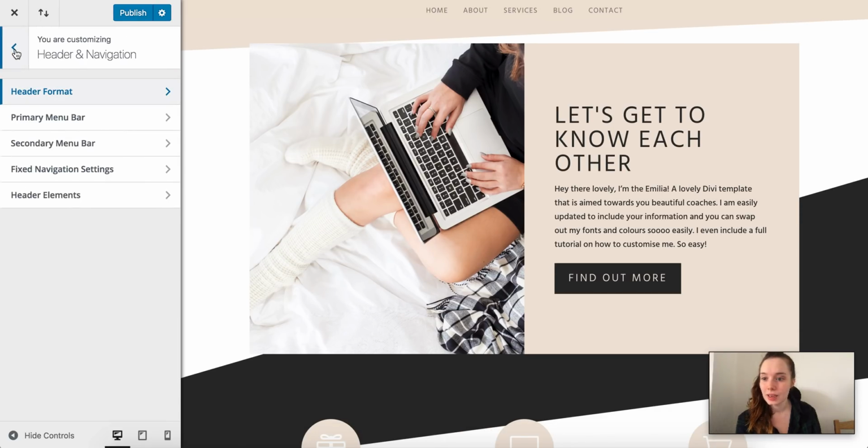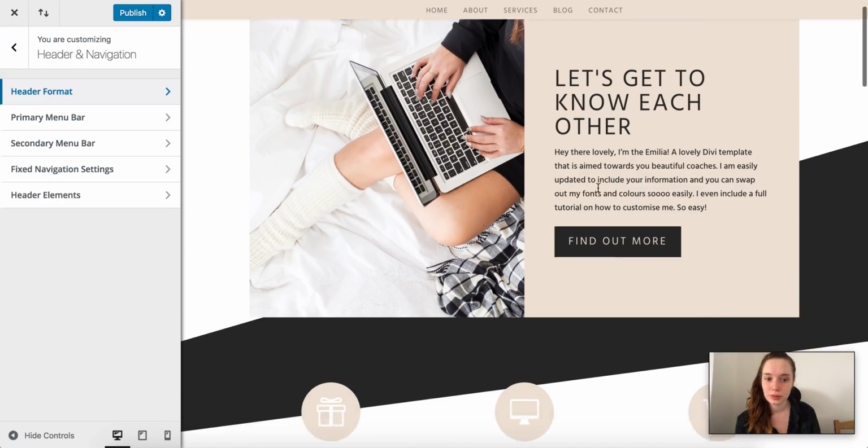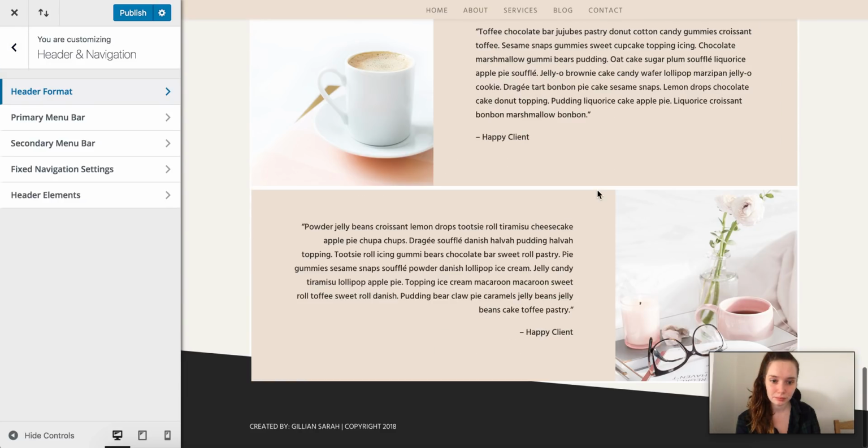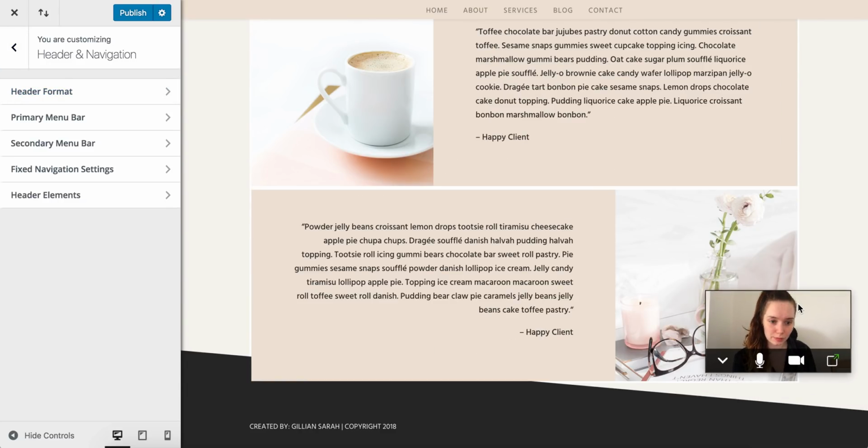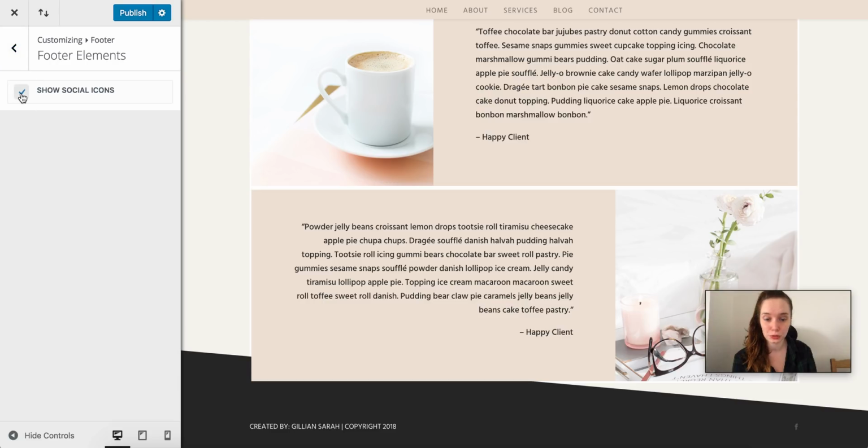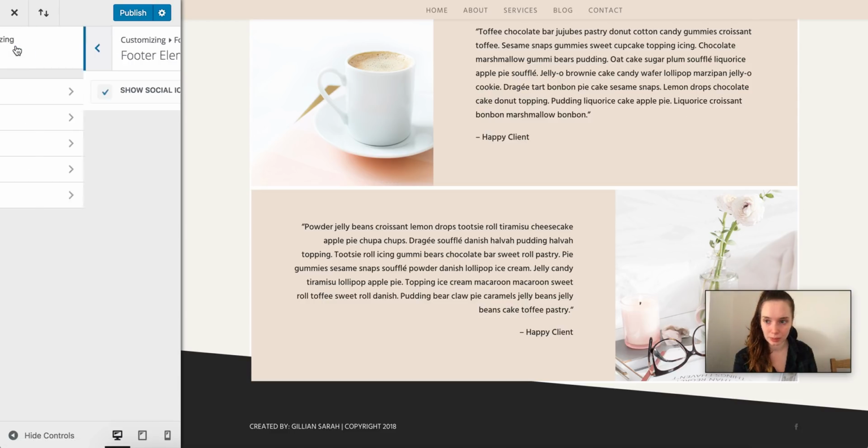There we go. You can also add your footer icons. So I'm going to move myself. What we do there is we go to your footer, footer elements, and social, show social icons. So you can see a faint Facebook's just showing up there.